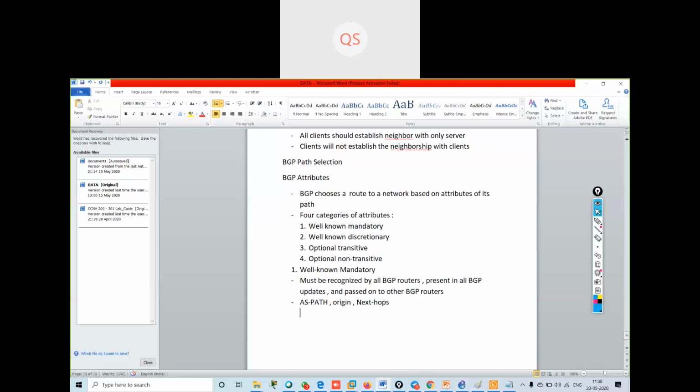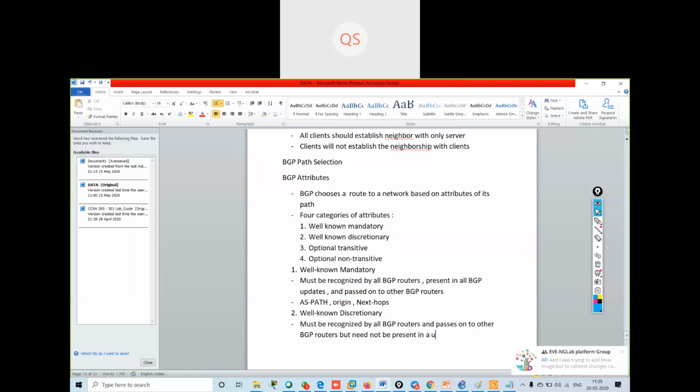So these are the well-known attributes. Now if I go to well-known discretionary, you can say these must be recognized by all BGP routers and passed on to other BGP routers, but need not be present in an update.